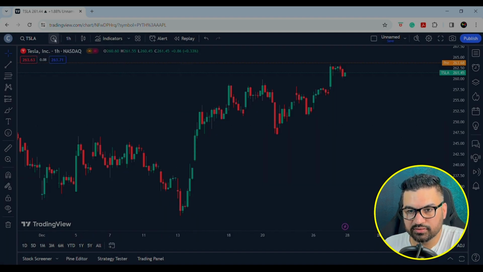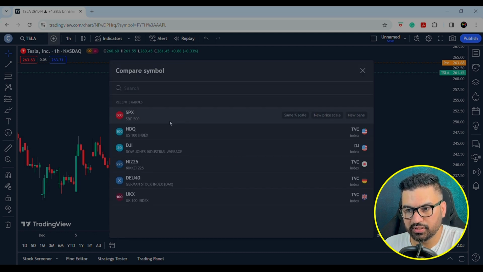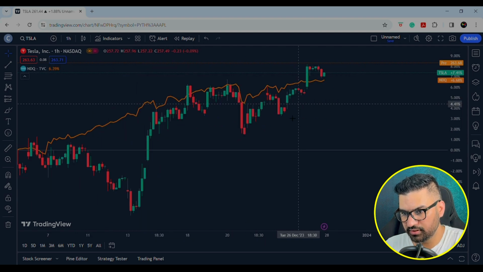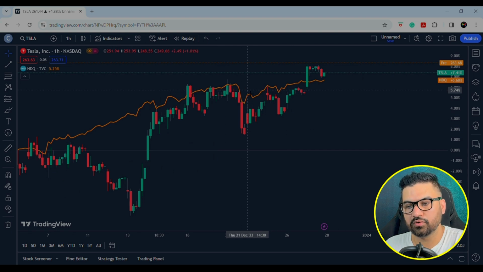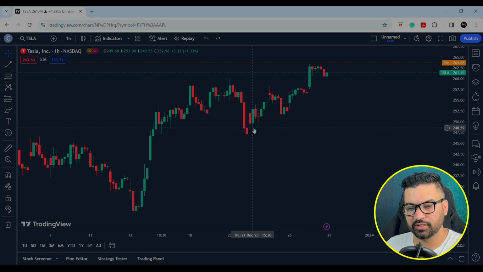Now the next one: when you click on this plus icon, it basically shows you the different indices. If you want to compare the Tesla stock with the S&P index and Nasdaq, let's say we choose Nasdaq, we click on this one and it will show two charts. It will compare the Tesla stock with the Nasdaq. We will do Ctrl Z to get rid of this one.